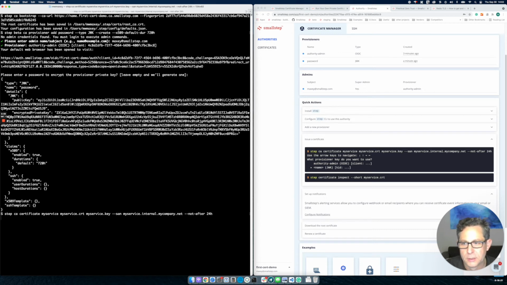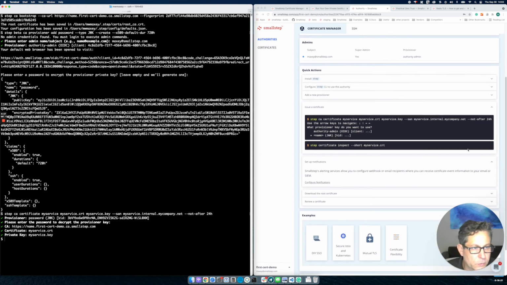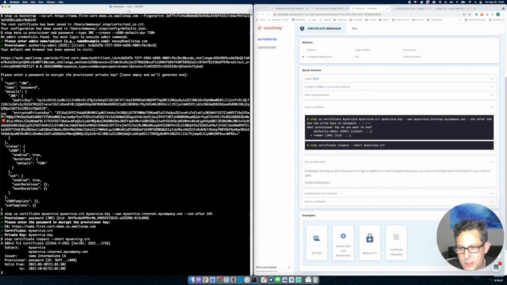So I hit enter. It's going to say, okay, you want a certificate, prove you get one. I'm going to use the provisioner called password, the one we just created a minute ago. I hit enter. It's going to ask me for that password. And when I deliver it, it's going to give me a certificate. So that's it. I just issued a certificate. We can inspect that certificate, which is the second command here. So step certificate inspect. And what you can see is I have a new certificate named My Service with a SAN, the extended SAN we talked about, and it's valid for 24 hours. Simple as that.